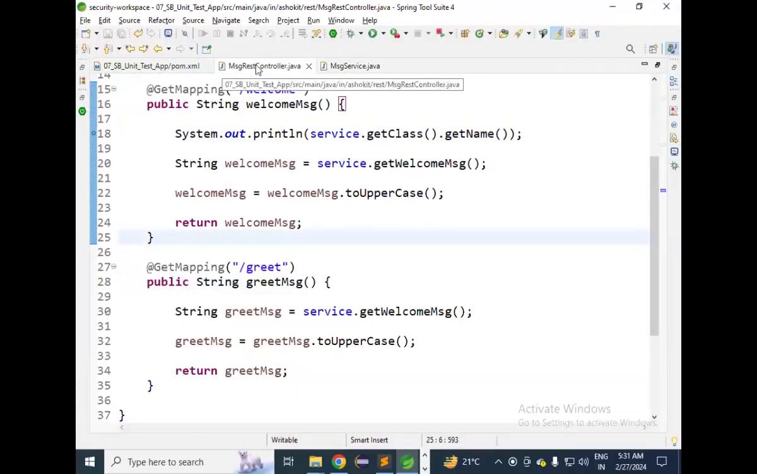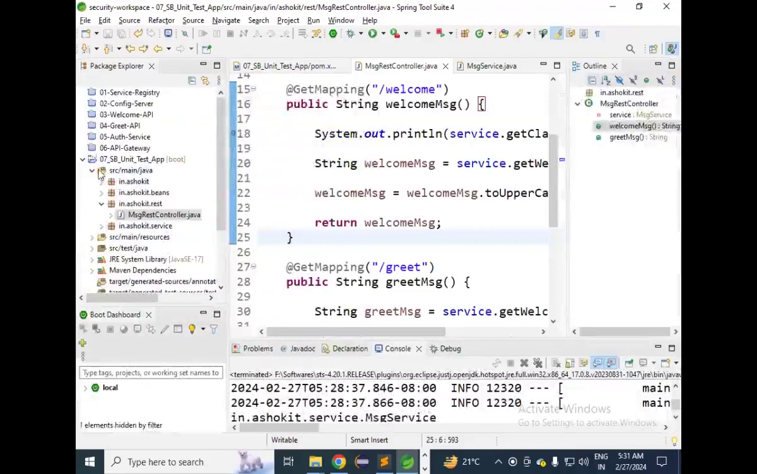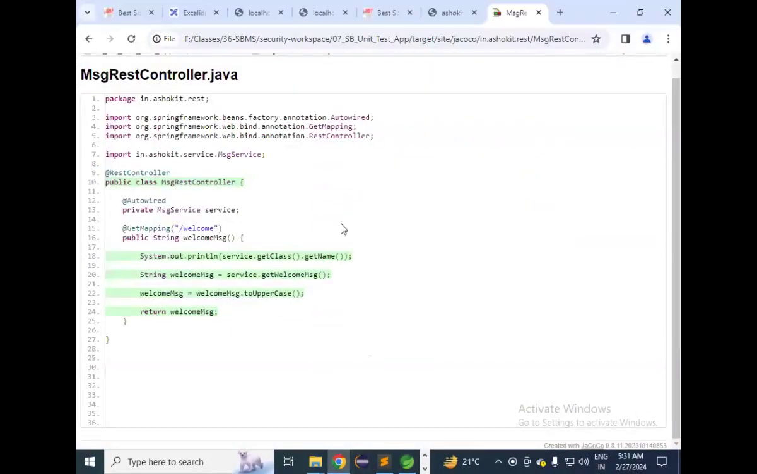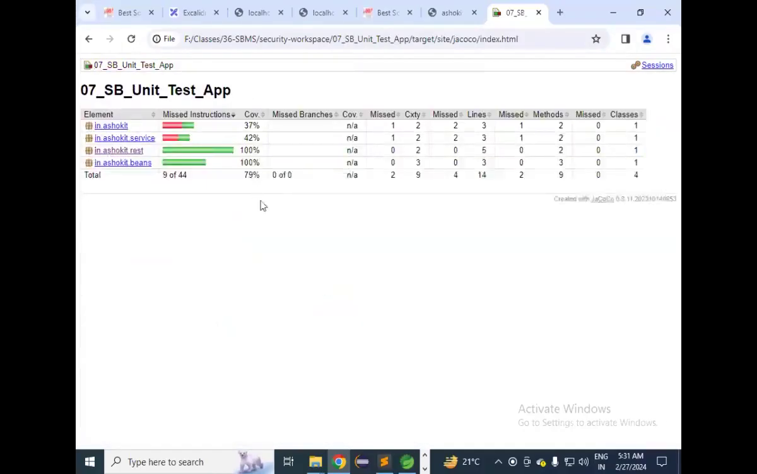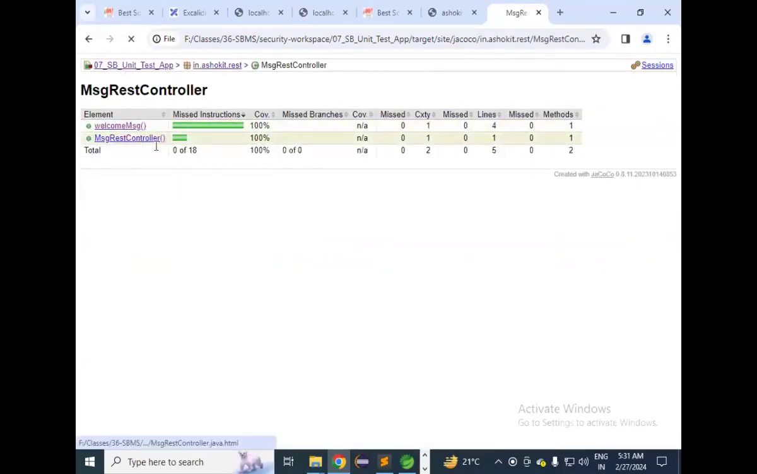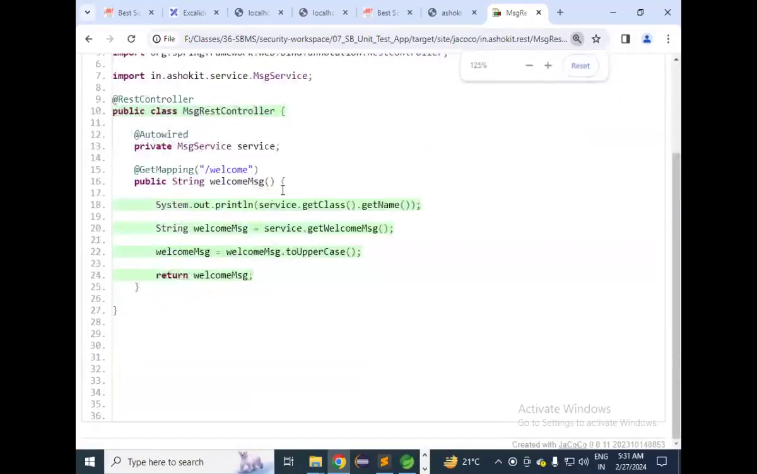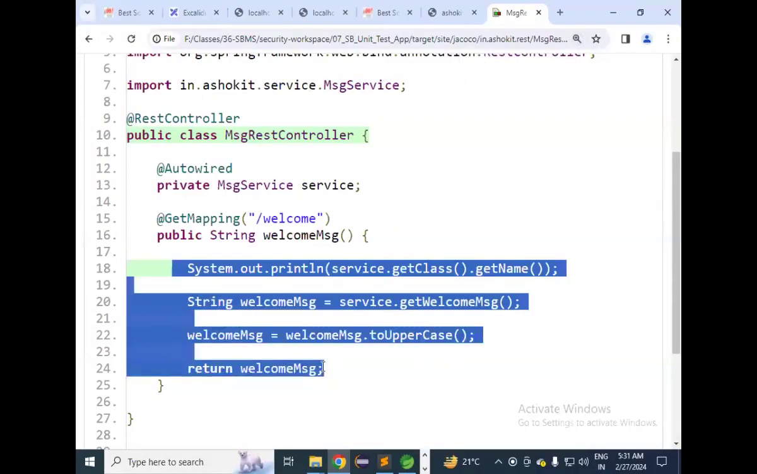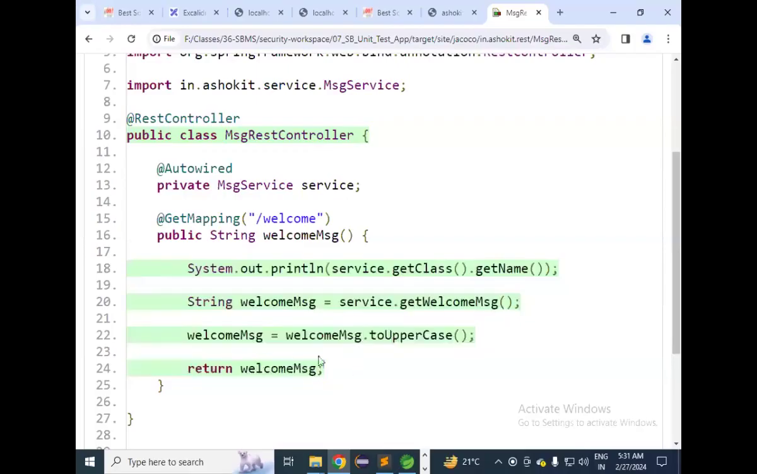But for how many methods am I doing unit testing, guys? Is unit testing done for one method or for all the methods? Only one method. Currently, what is the coverage for the REST controller? 100% or not? 100%. Open that class. Why is everything coming in green color? All these lines are tested. I have executed my test method. That's why all the lines are coming in green color.